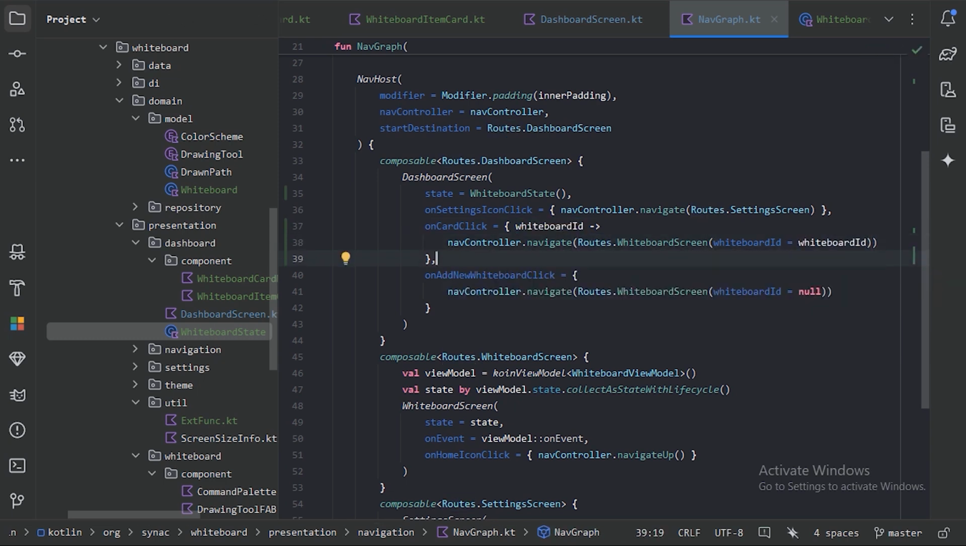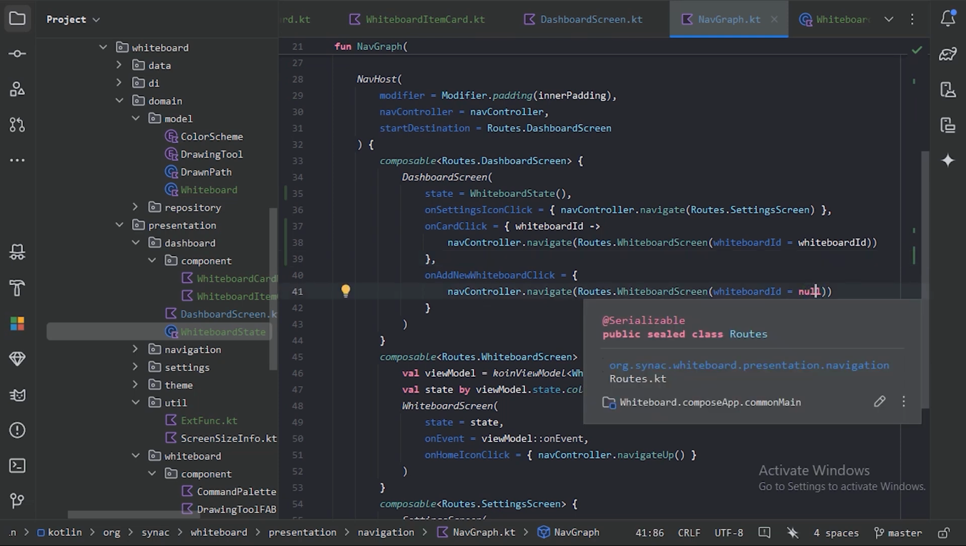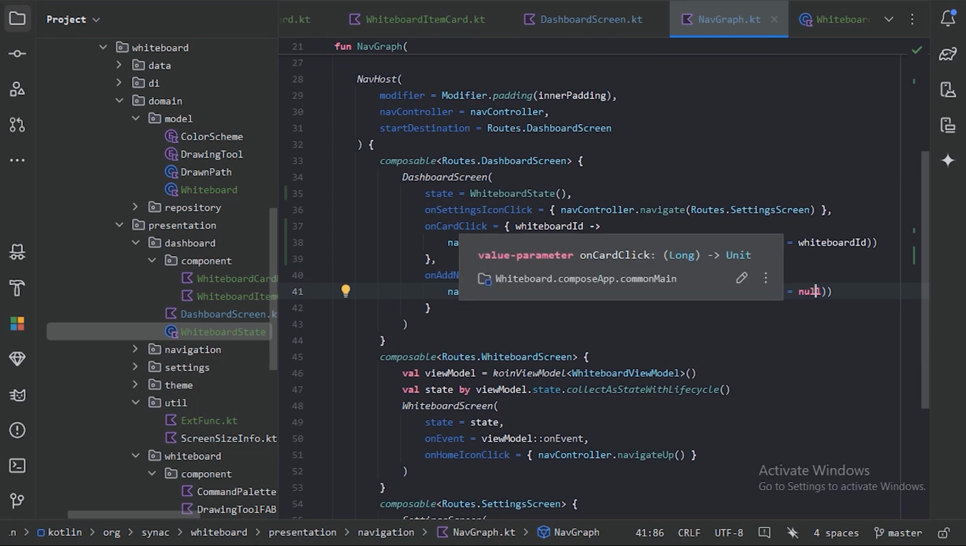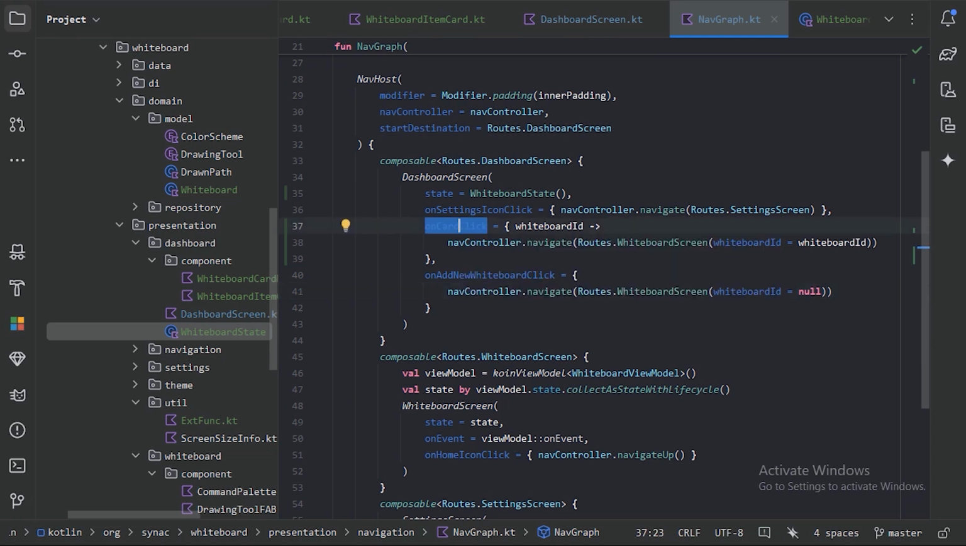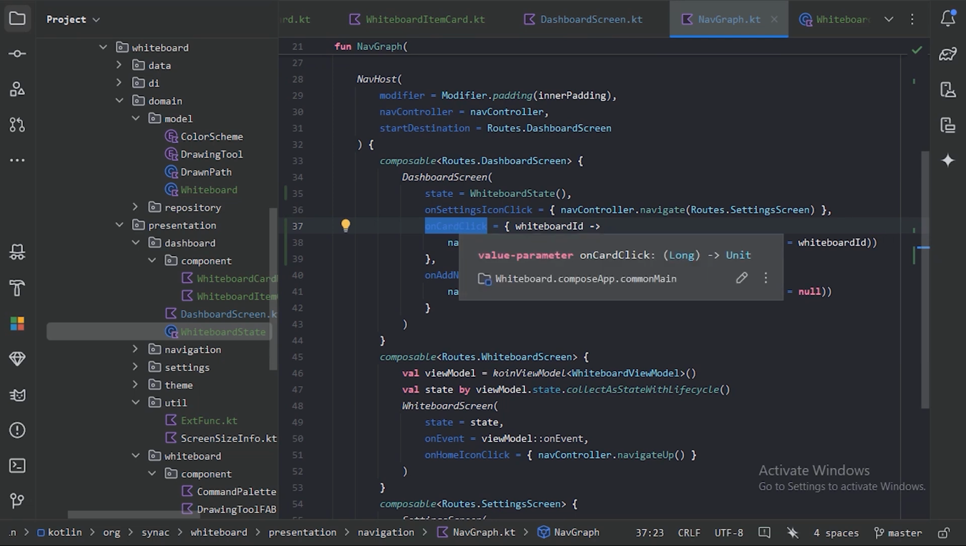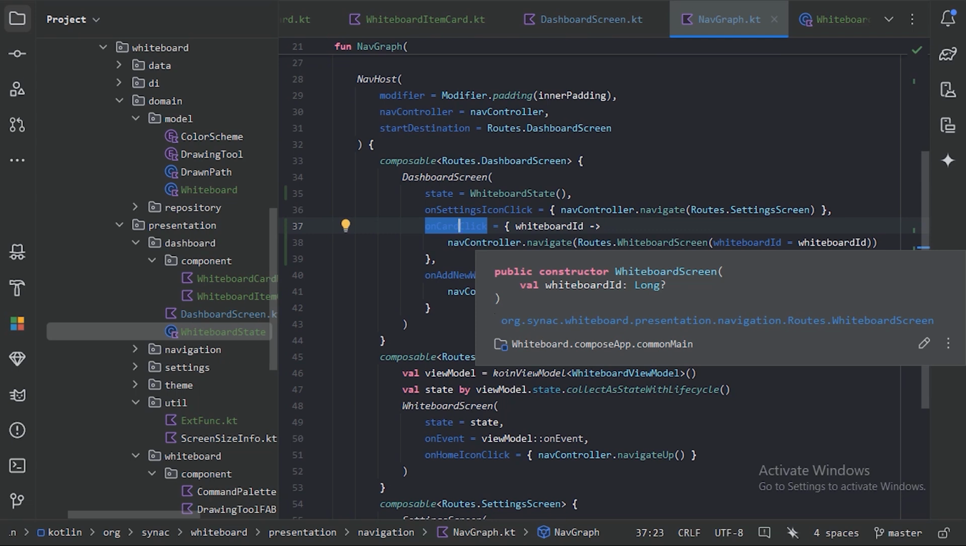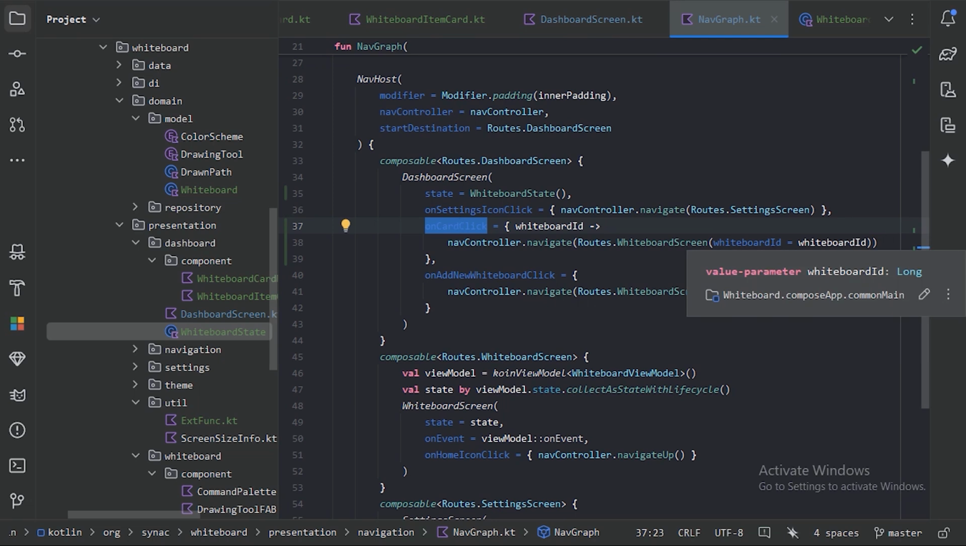So we can go to that whiteboard screen from this dashboard screen in two ways, either by clicking on this card or on that floating action button. So when user will click on that fab, then we need to pass this null value and we will create a new whiteboard. But if user will click on this card, already created whiteboard, then we need to pass the whiteboard ID of that particular card. So we can fetch all the paths related to that particular whiteboard. So that's why we are passing this whiteboard ID.